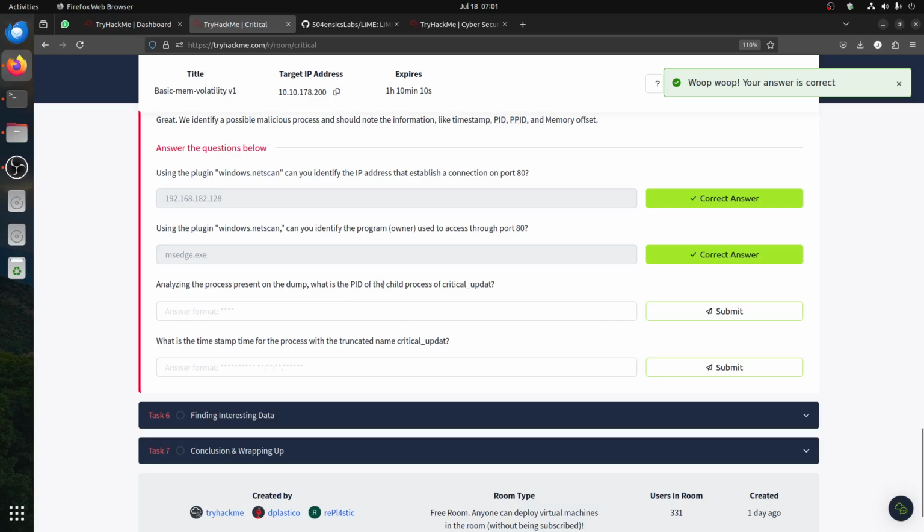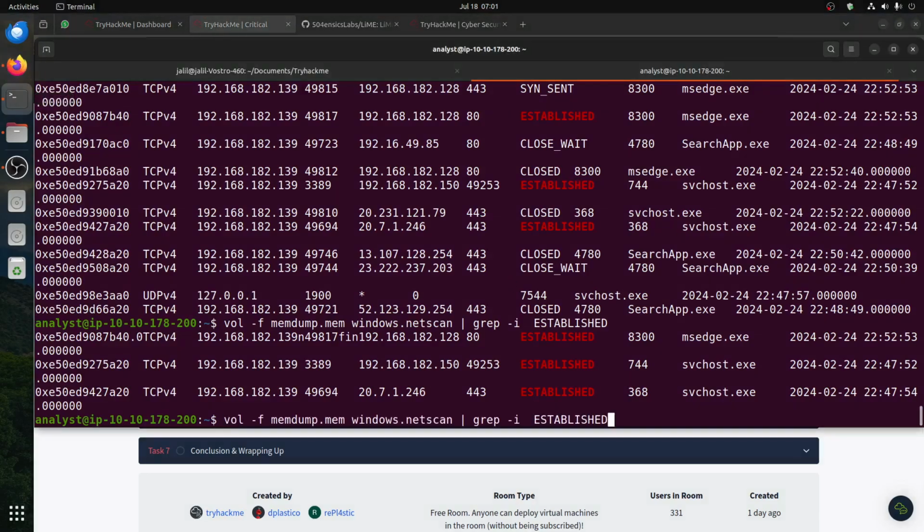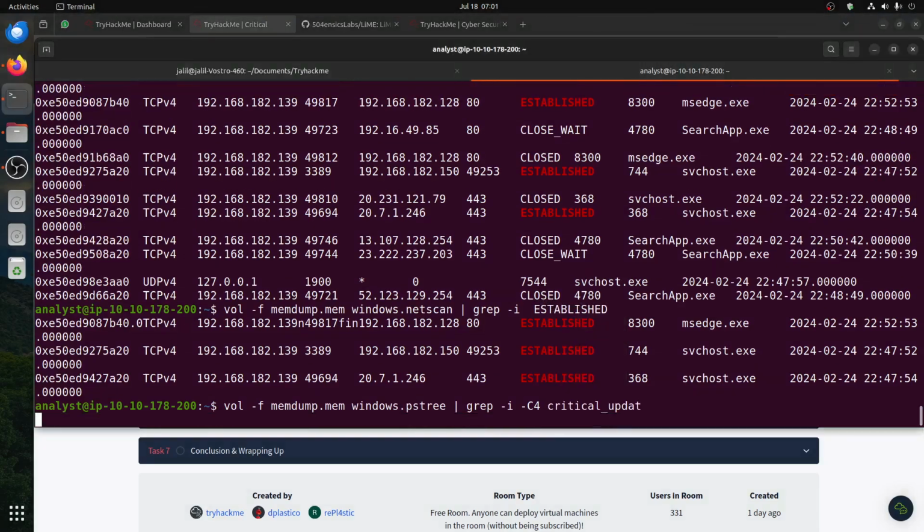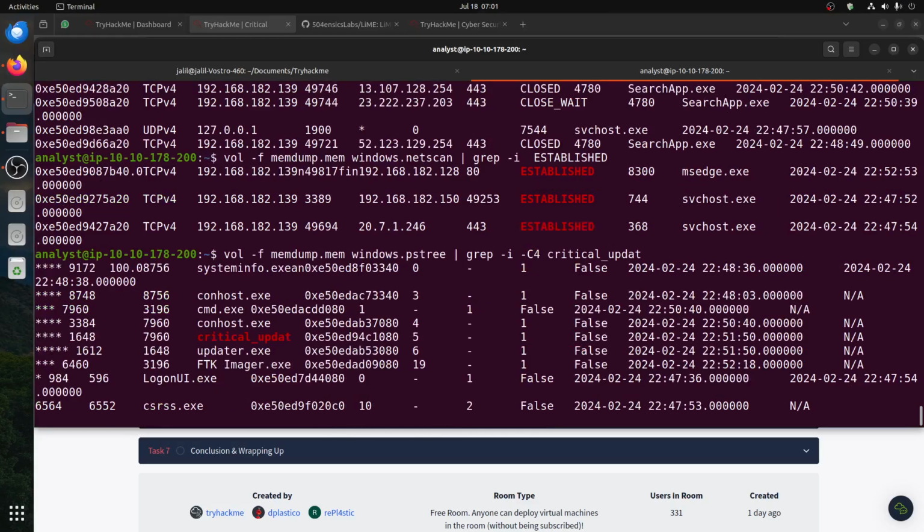And then analyze the process present in the DEM port. In the DEM, what is the PID of the child process of critical update? So here we can go to pstree. If I don't want to waste too much time, I can just say grep -i, and -4 for the other lines, because I know the name of the process. Let's get that one and see what I get from this. Okay, I got the critical. This is the parent, and this is the process ID.